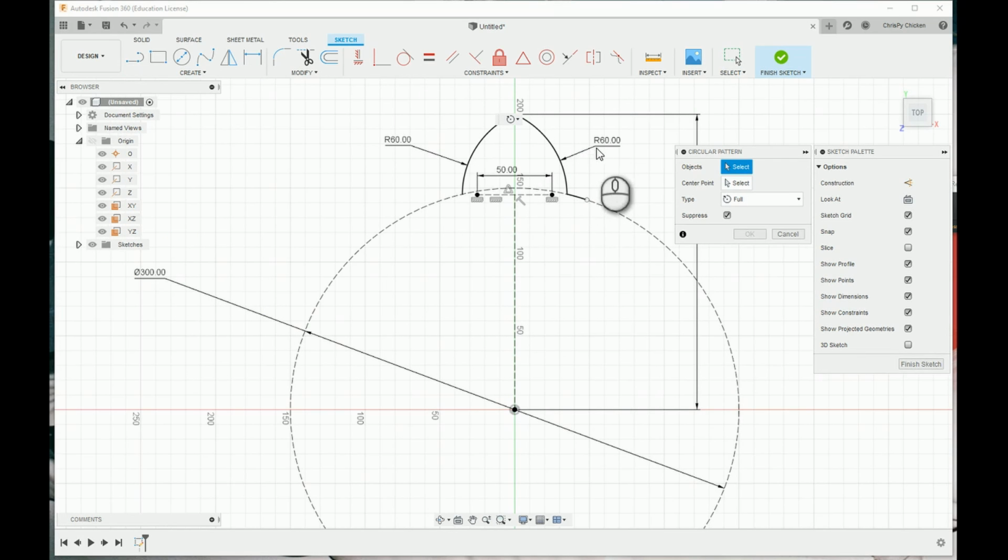I know I haven't done the circular pattern feature before, but we've already covered rectangular pattern, and this is very simple, so I'm just going to quickly go over it. You just select the objects you want to pattern by clicking on them, and then select your center point. This is why we created a circle here.